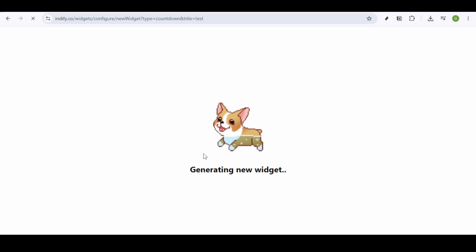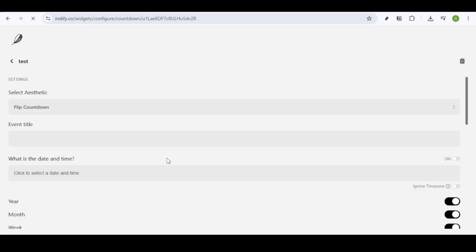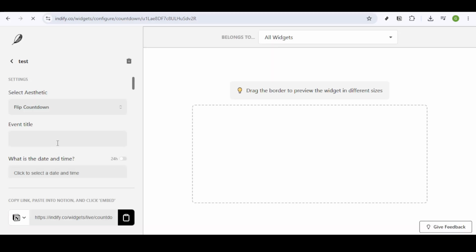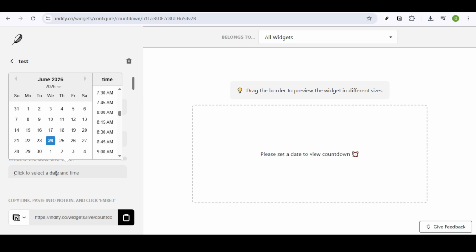Next, set the target date and time. This step is important because the countdown will update based on exactly what you choose. Make sure the date, time, and time zone are correct, especially if the event is tied to a specific deadline. A small mistake here can throw off the entire timer, so it's worth double-checking before moving on.